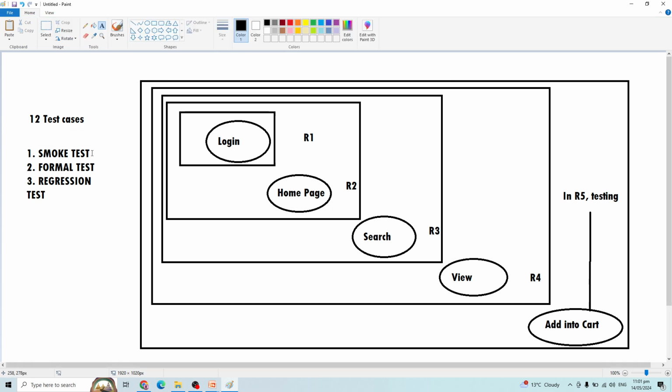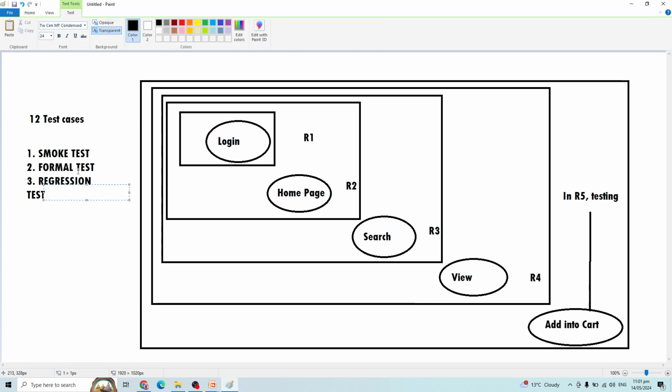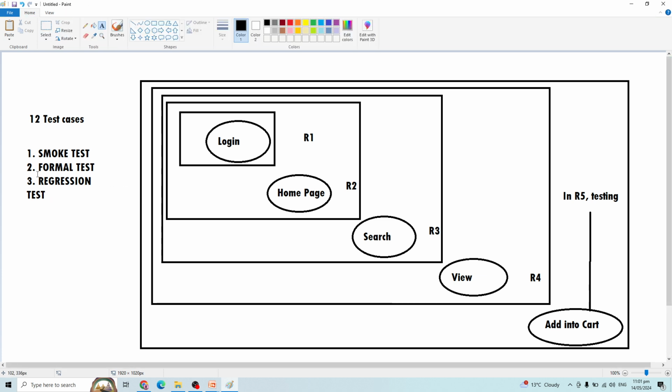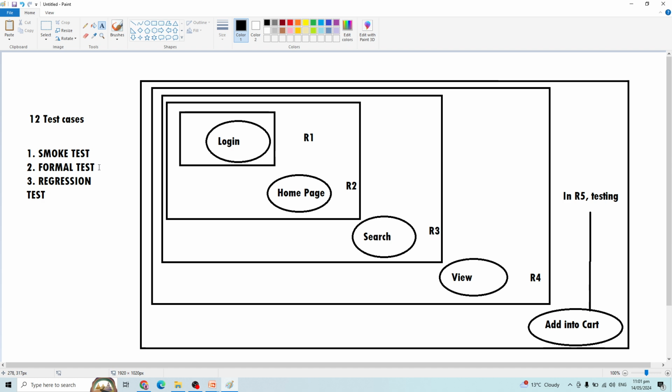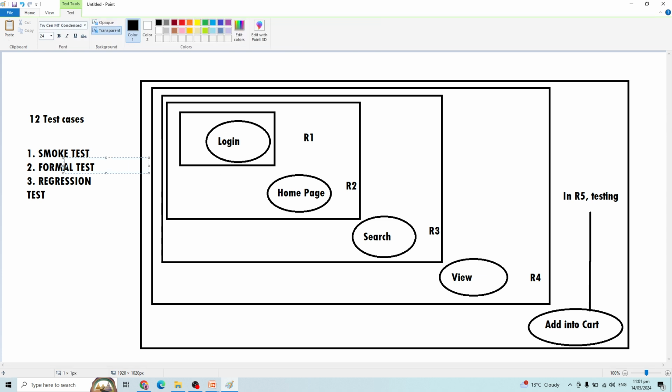So far we have covered different types of testing: smoke testing, formal testing, and regression testing. Now there are 2 other ways of testing. Instead of formal testing, which is just the usual way of designing the test cases using the techniques, analyzing, designing, writing the test cases, and then executing them, there is another technique.